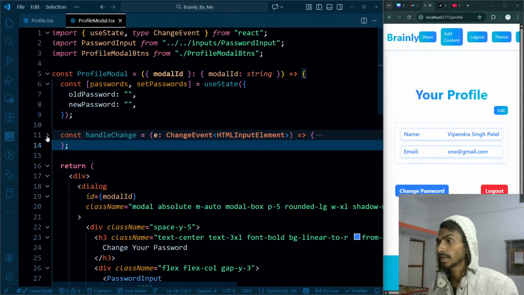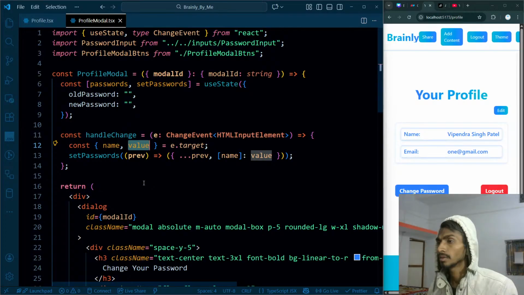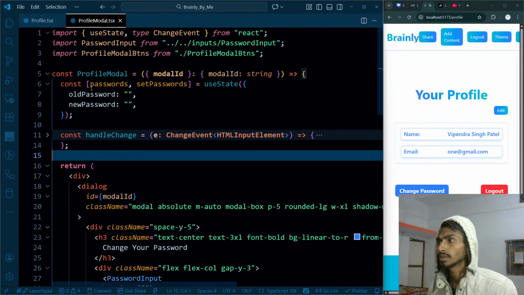Handle changes, I have to fix it. Handle change, the value that I get, I'm assigning to this. I have passwords.